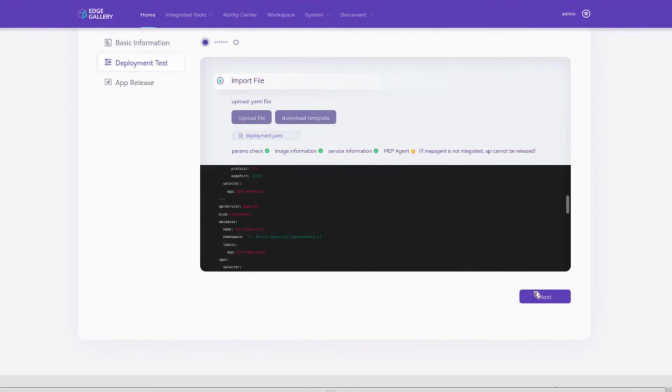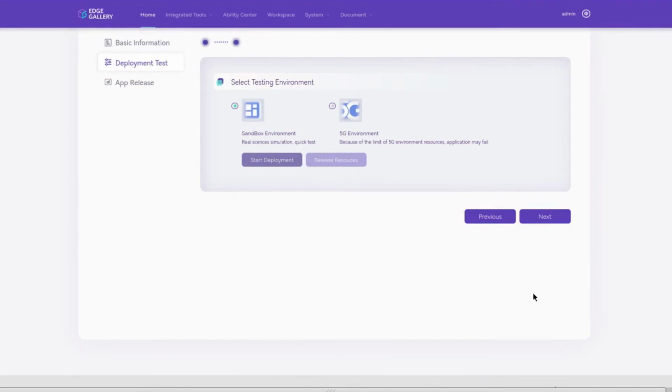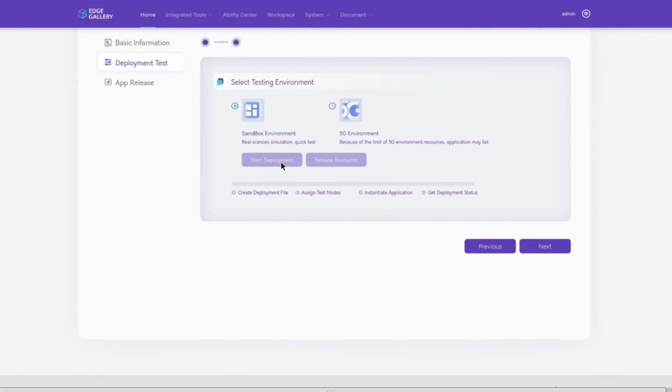Next step is to test deployment of application in either a sandbox environment or a 5G environment. On starting deployment, deployment artifacts are created, test nodes are assigned, application is instantiated, and deployment status of an application is obtained.